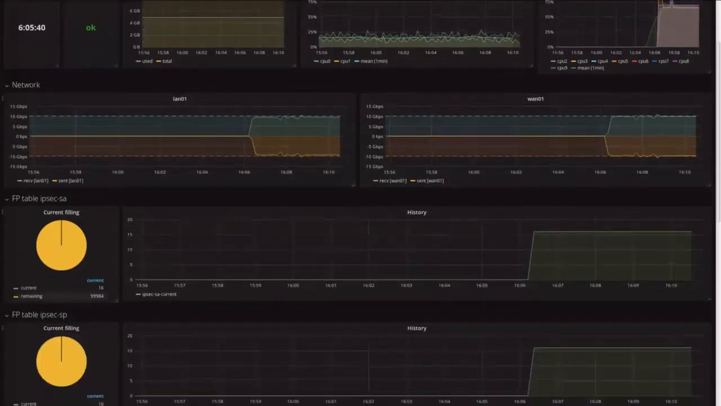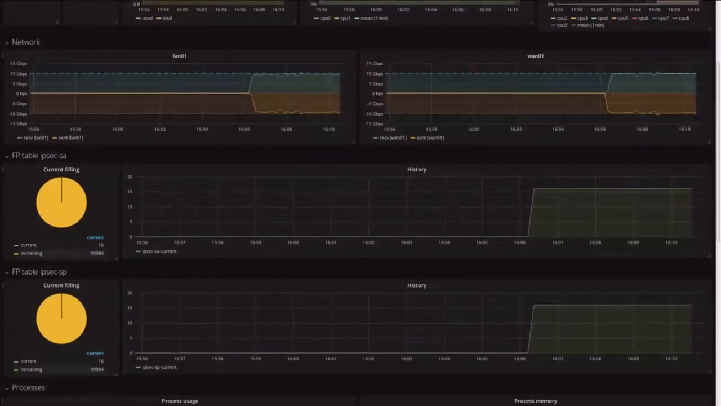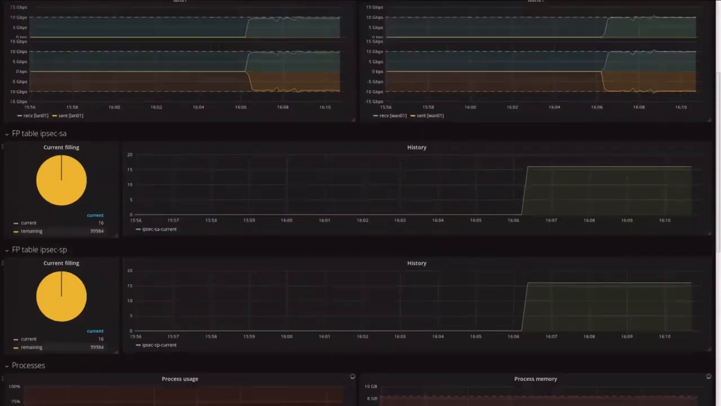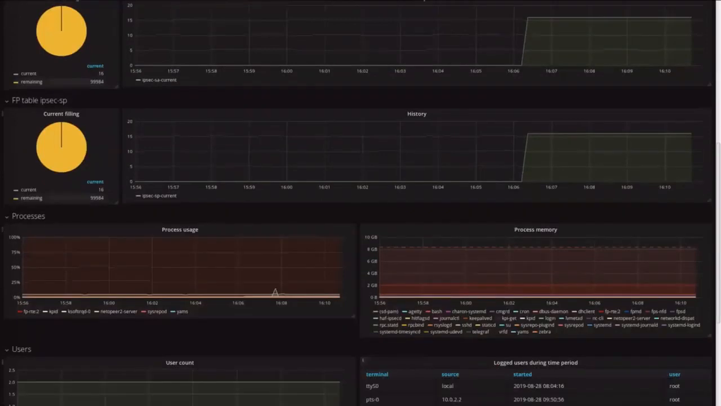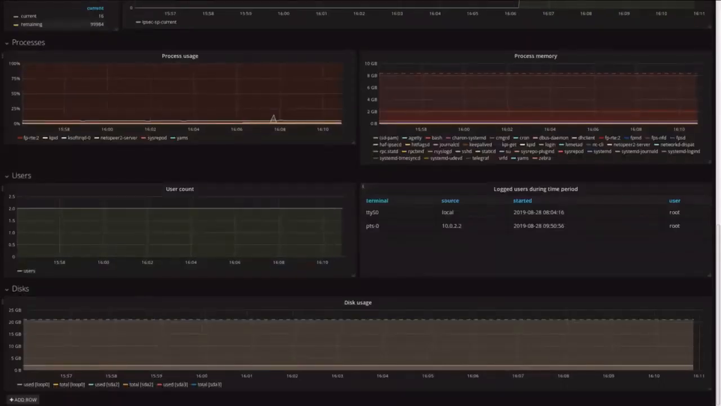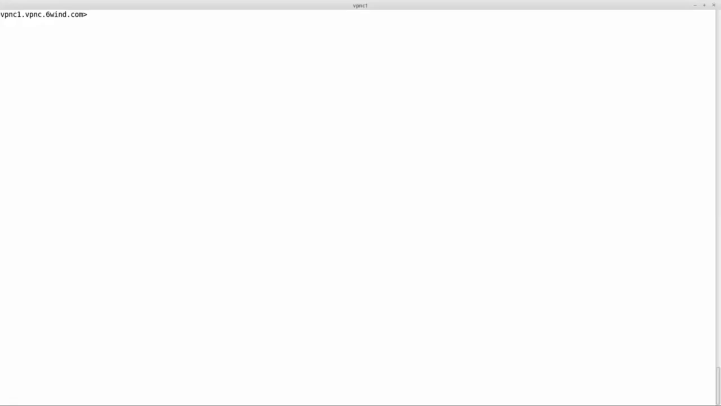And a bit down the screen, the IPSec SA and SP graphs reflect the 16 security policies and associations used to protect the Ixia traffic. Scrolling through the dashboard, we can also see process usage, user count, and disk usage. Let's now check the IPSec state in detail using the CLI.